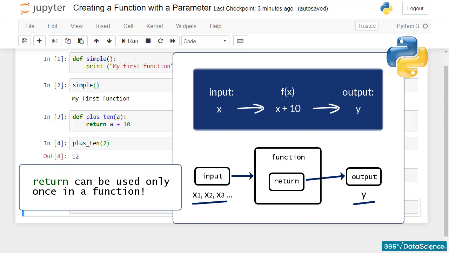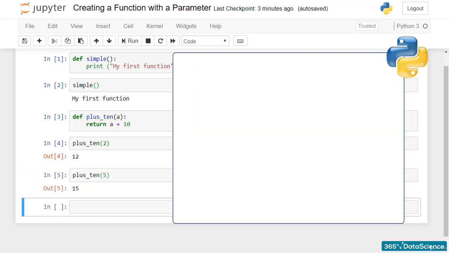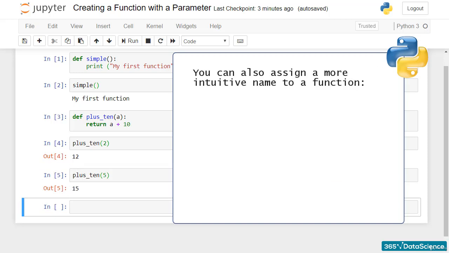Therefore, we can say the concept of a function applies to programming almost perfectly. There are some extra advantages to consider. You could also assign a more intuitive name to a function, plus 10 or addition of 10, and the function will still run correctly. This is a sign of good design.